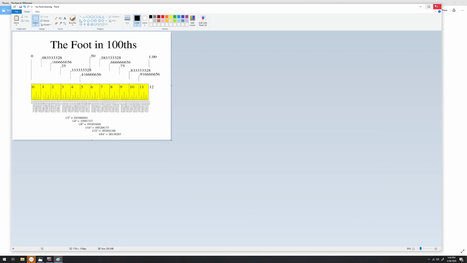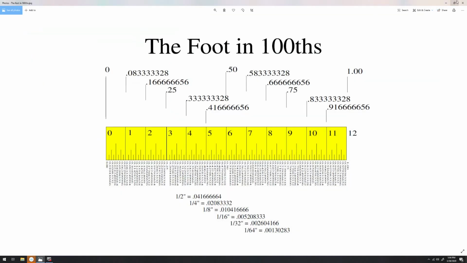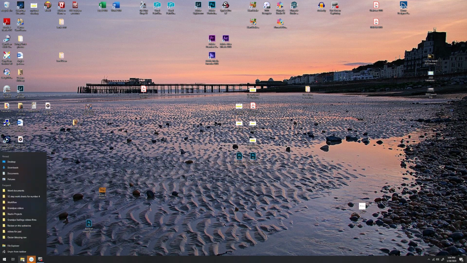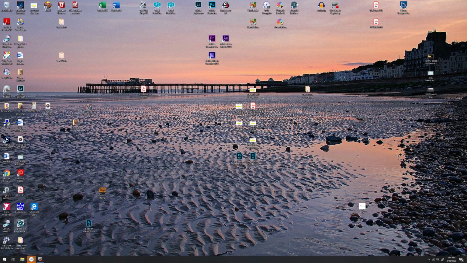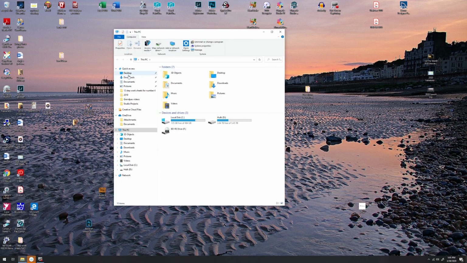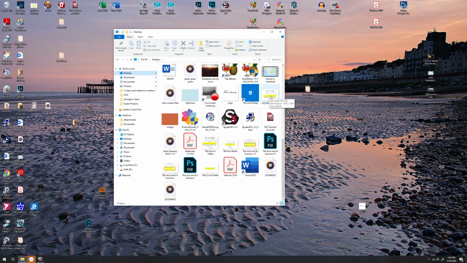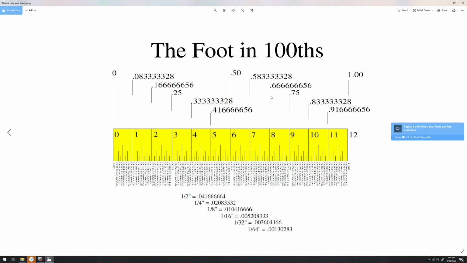So I can turn this off. Go into my file. Sometimes it's easier to go into your file explorer. Go to my desktop is where I saved it. My foot drawing. Click on my foot drawing. And there we have it all over again. This is how you can get your own drawing. Then you can print it out in whatever form you would like.